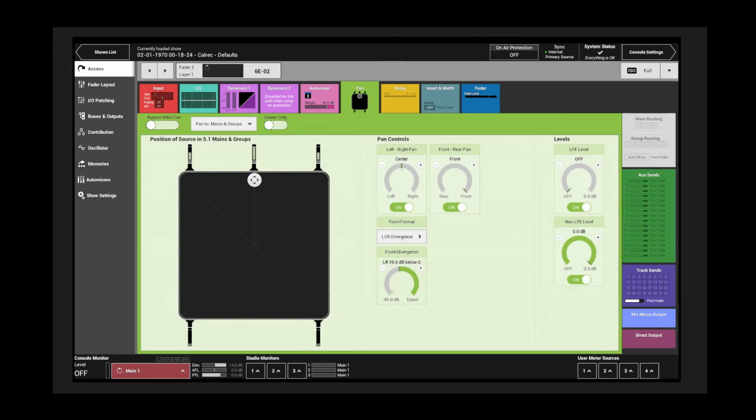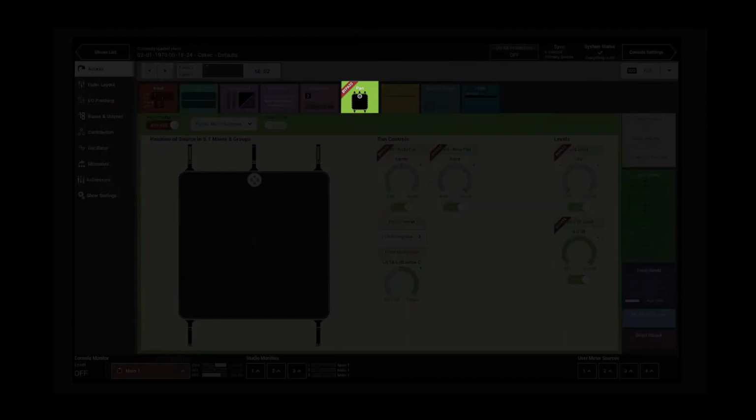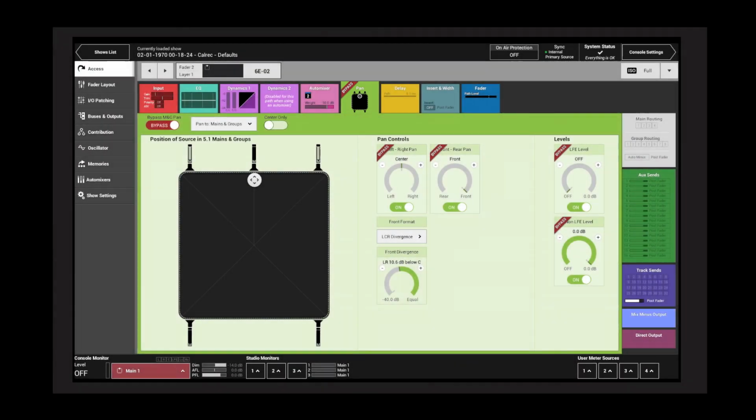All panning can be bypassed by tapping the Bypass button. A bypass indicator is displayed on the Processing tab.